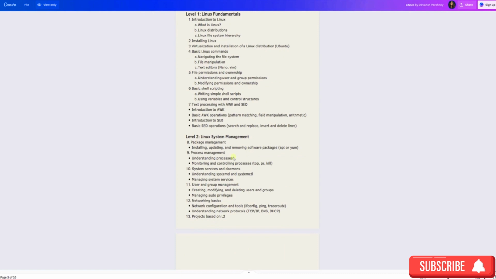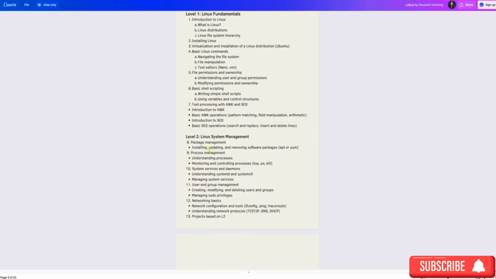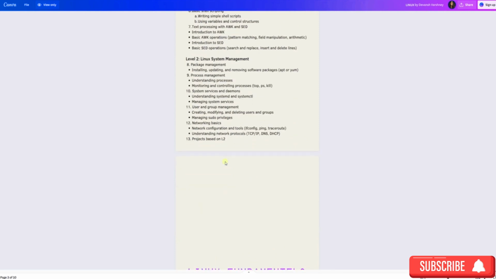And then there is system management in section 2, in level 2. There are going to be some projects, for example here I put projects based on L2. I haven't decided what they're going to be, but maybe 2 or 3 projects. It depends on the situation, and on the feedback you guys can provide about what sort of projects you might like. And it's a growing course, so currently there are 2 levels, but hopefully more levels will be coming. At least there are going to be 4, but it could increase.